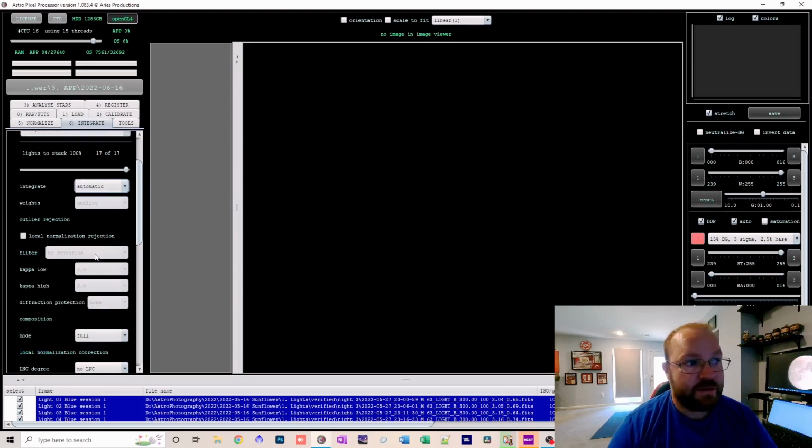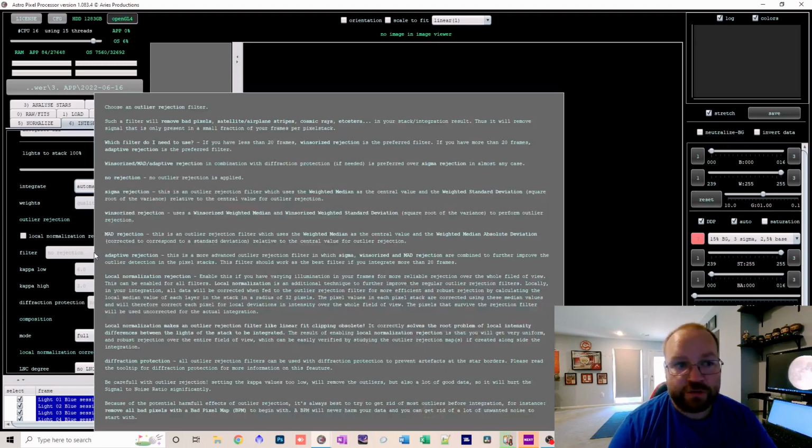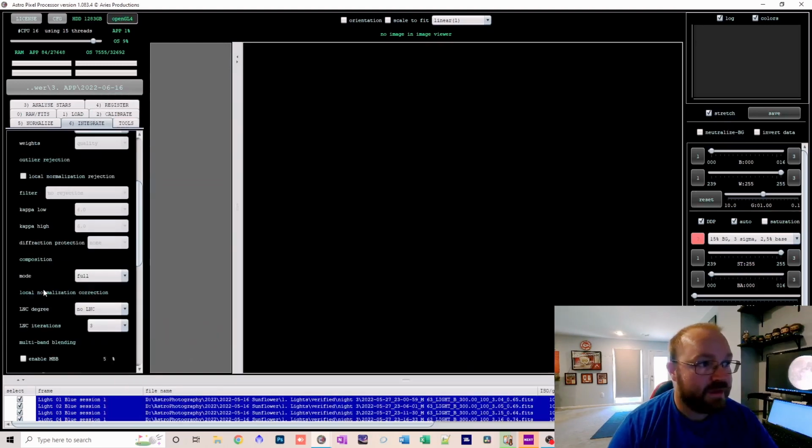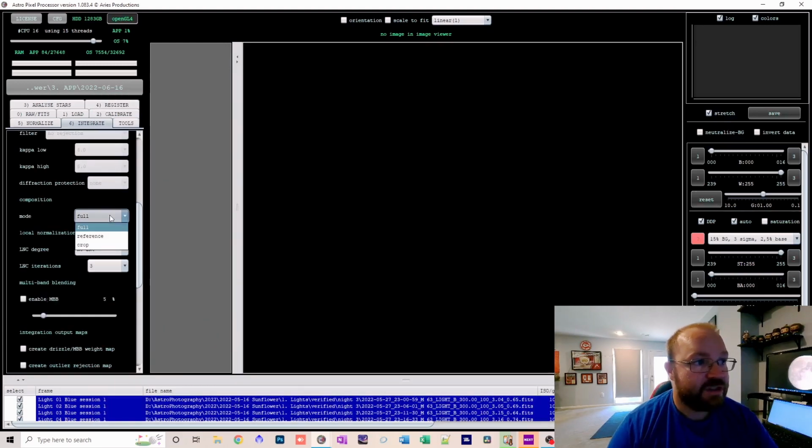If you want to set your Wizard rejection or your Sigma rejection, you can do that here as well. And if you hover over this, it'll always give you the tooltip of what to select when and why. We'll leave it as is. The composition, I'm going to leave it as full, but if you only want the final image to match your reference image, you can do that. I usually use full, and I will crop it later on my own.